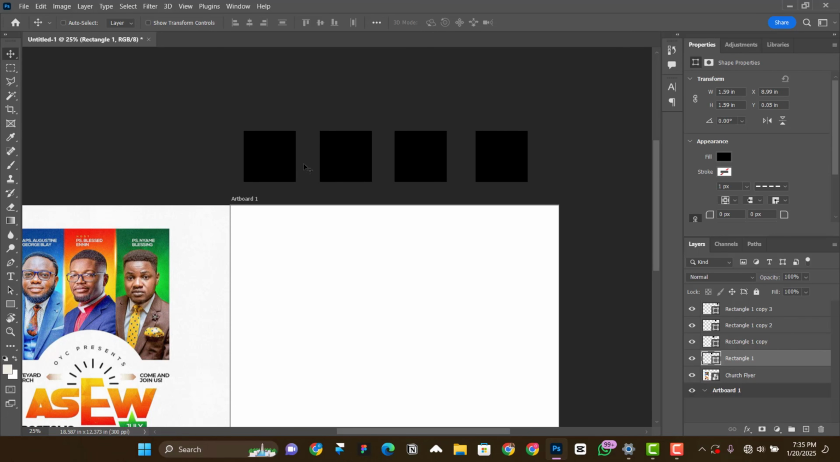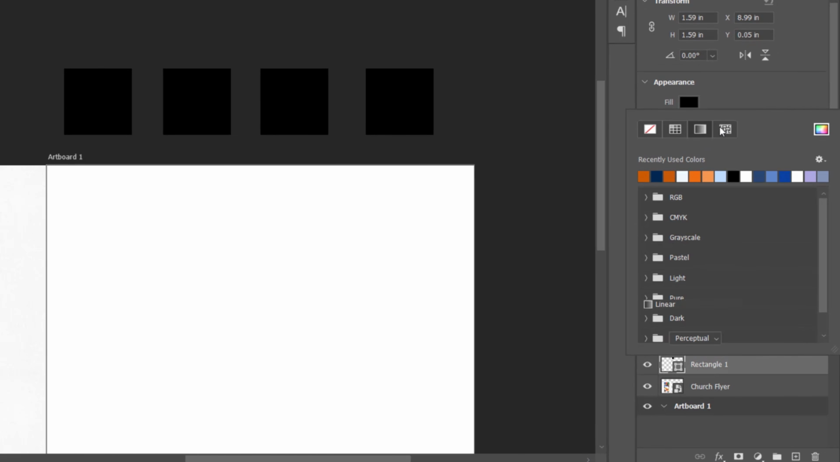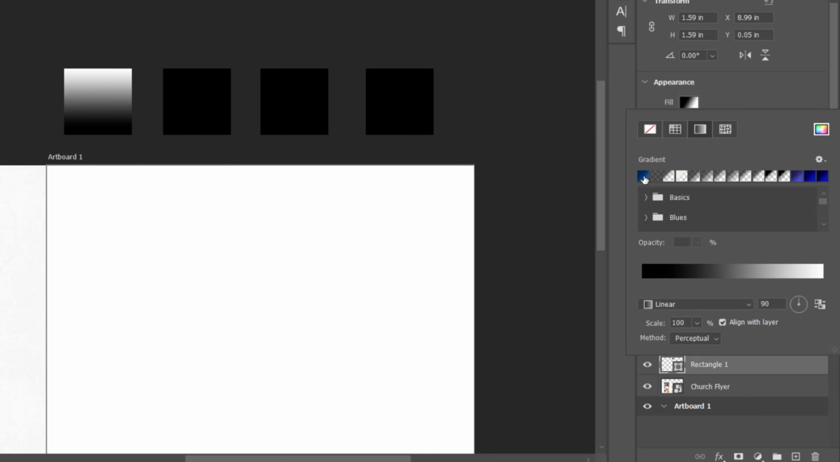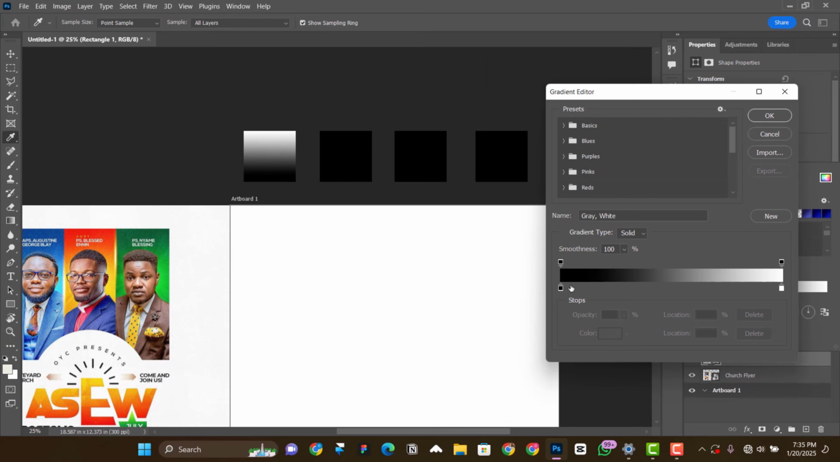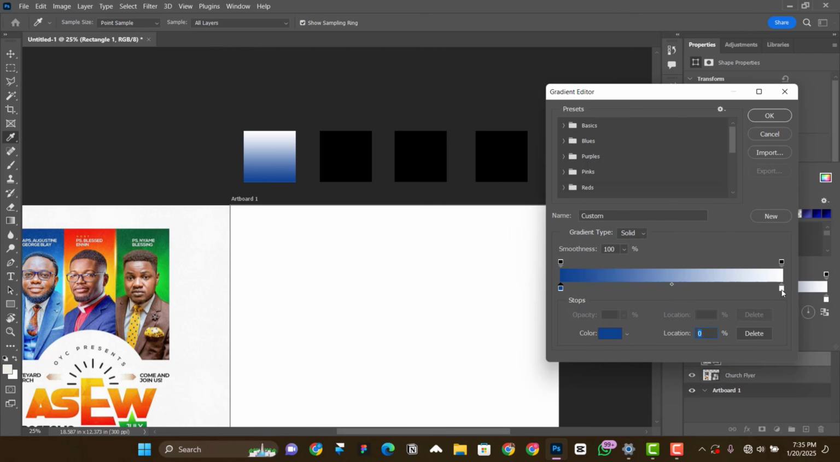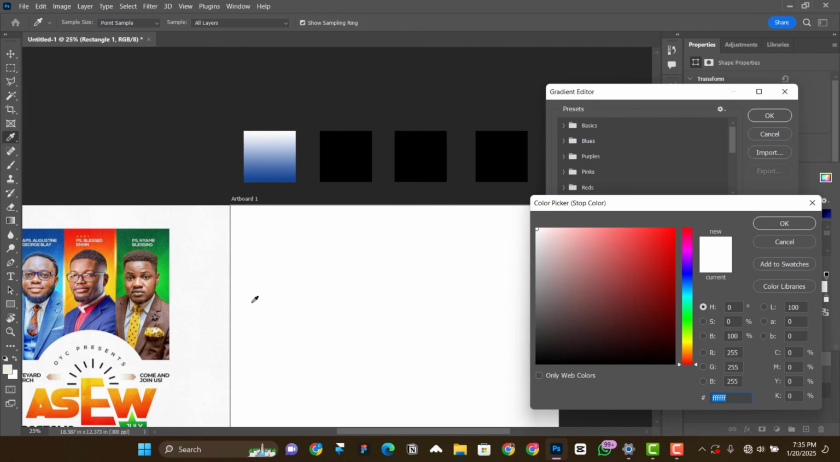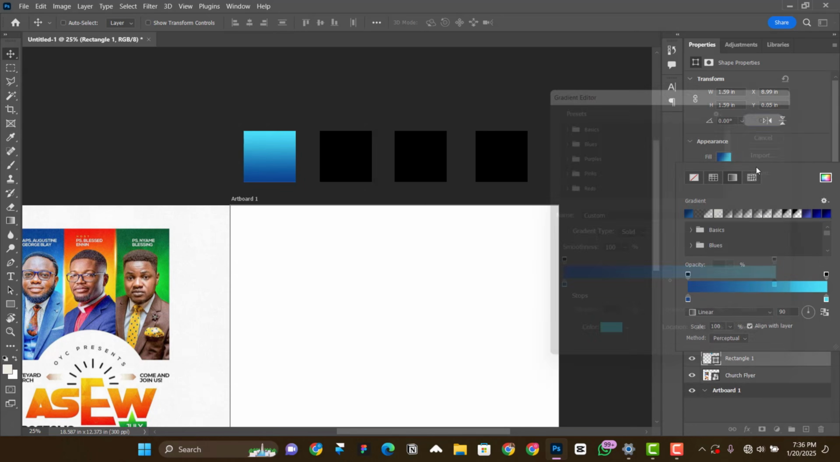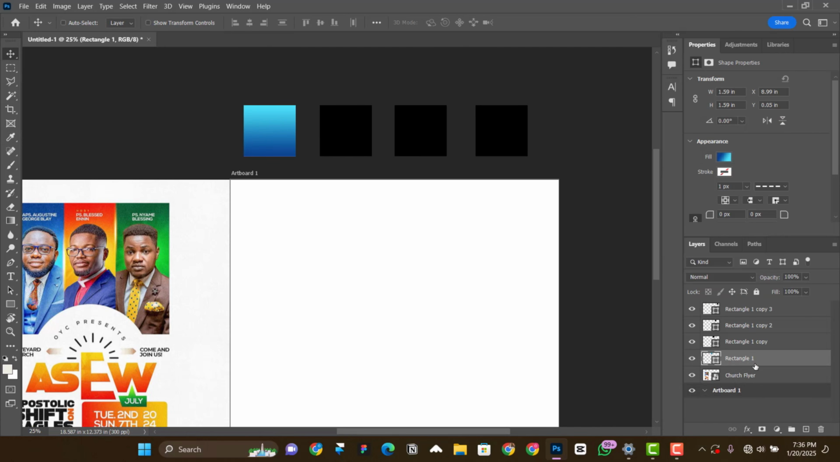So we select the first one and now head over to the fill, click on it, and I'll click on the gradient, this one for gradient, and I'll click on the first one, or you can also click on this part and this one will show up. You click on the first one, click on this part, and then you sample the color from here. Okay, and then you click on the second area, and then you click on this part as well, and then you sample the color from this side. Great. Click on OK.